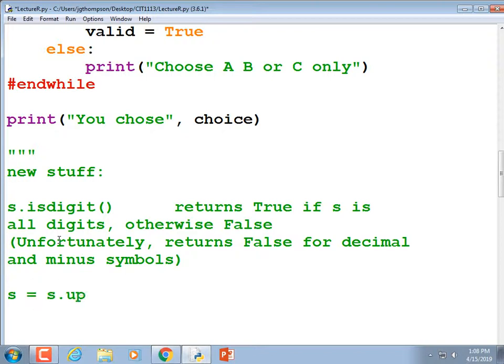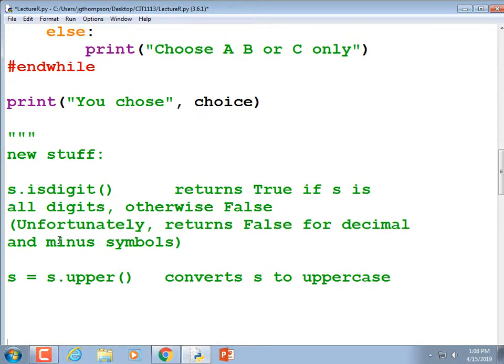And s = s.upper(), with parentheses, converts s to uppercase. And guess what? There's an s = s.lower() as well, if you'd rather check lowercase letters. s = s.lower() converts s to lowercase. And I hope you realize that when I say s is equal to, that's just a variable name. It's a stand-in for a variable name, right?